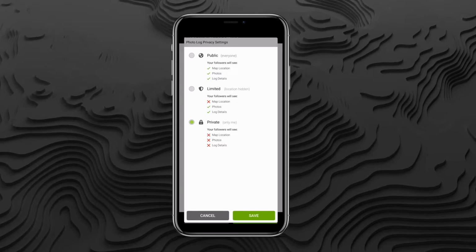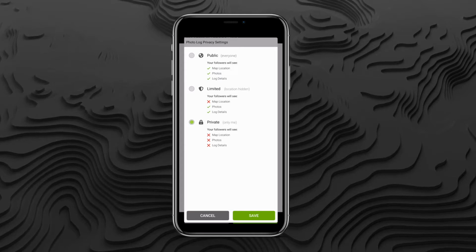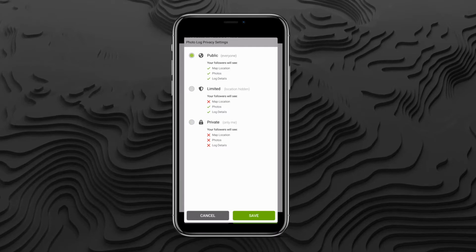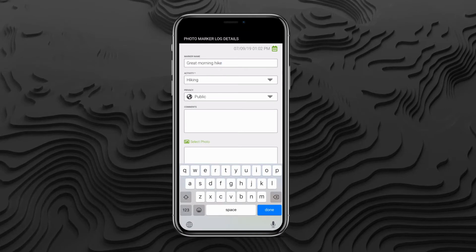Limited logs are also public, but they do not reveal any map location. They are instead saved as your secret spots. To prevent anyone else from being able to see your log, set your privacy settings to private. Tap on the privacy drop-down list and make sure public is selected by tapping on it and then tapping save. Once you're satisfied with your log, tap Save Log to share it in your journal.